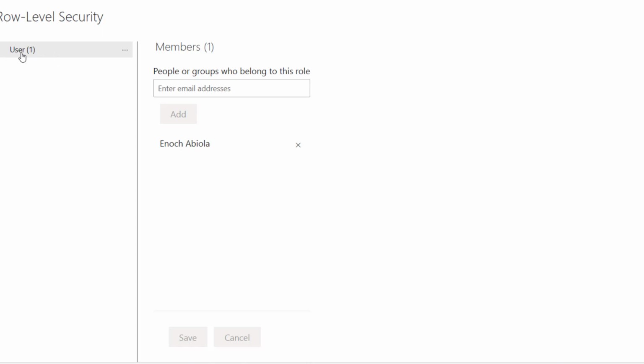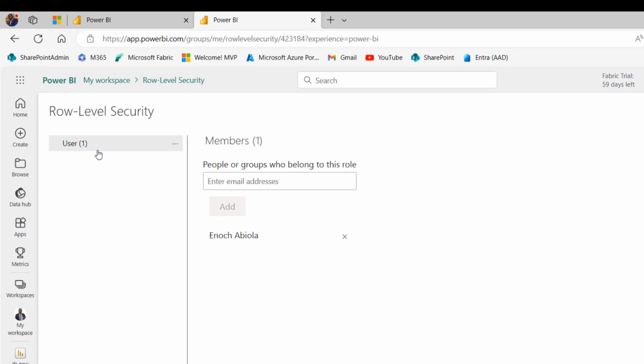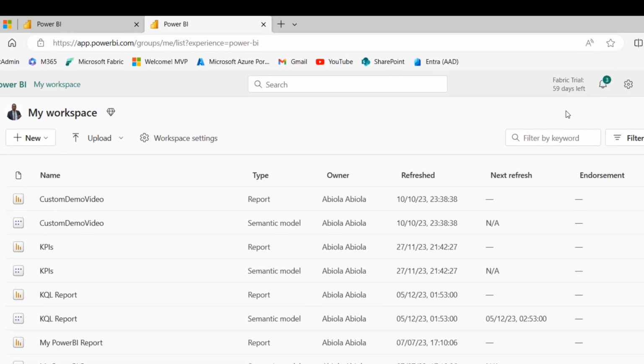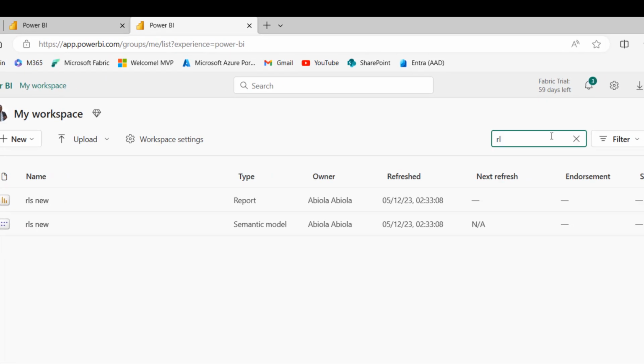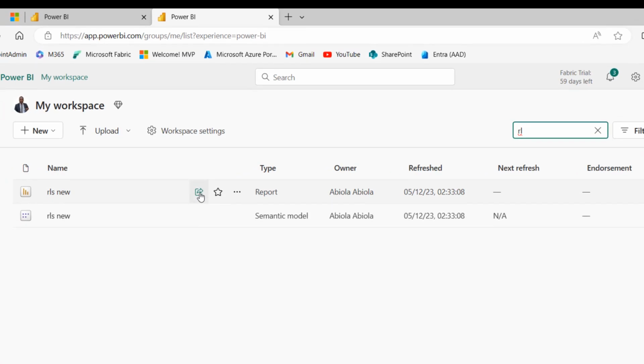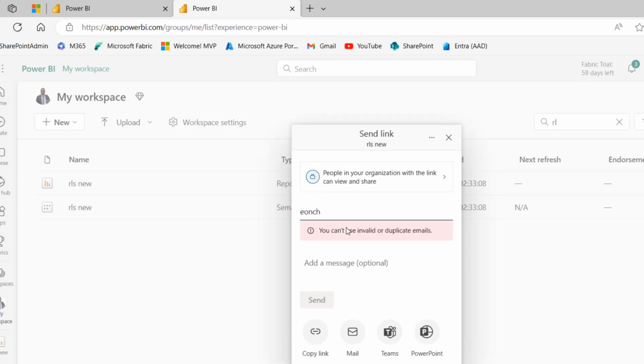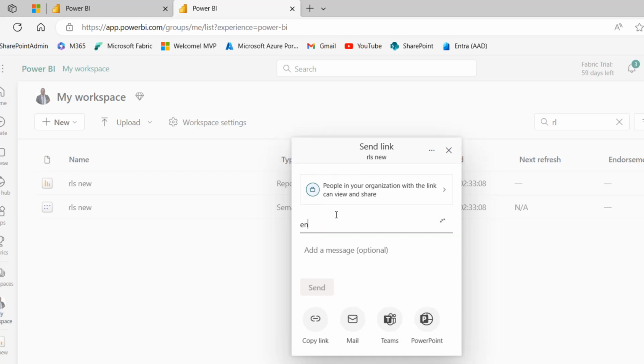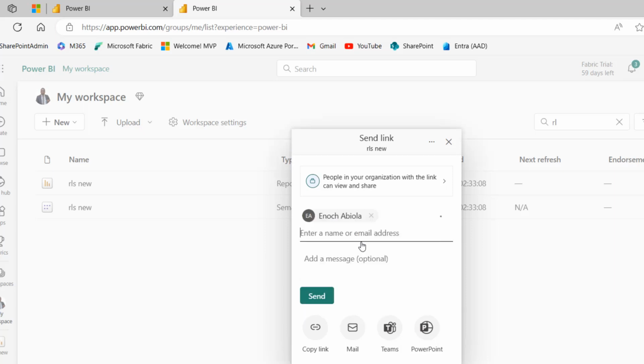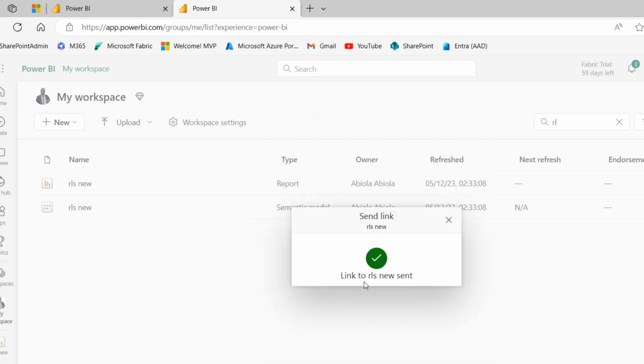So we have one user that is already added. Now I'm going to go back to my workspace, and then search for that particular report, RLS new. I'm going to click on share, and I can type the name. I want to share the report with Enoch. So type in the email address, Enoch, and then click on it. And of course, we want to send a notification to the person. So click on send. You can see link to RLS new sent.